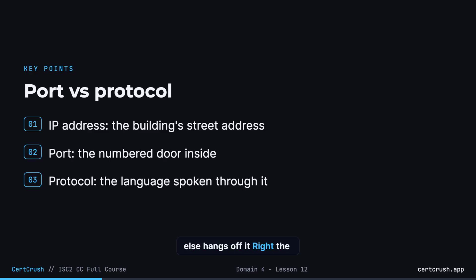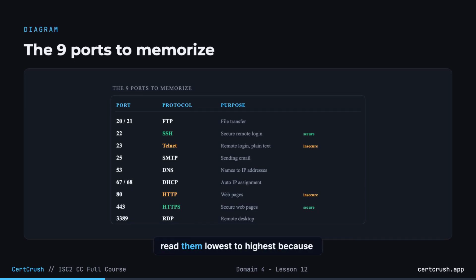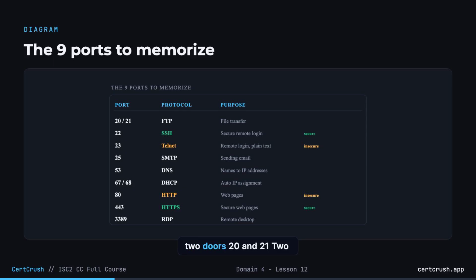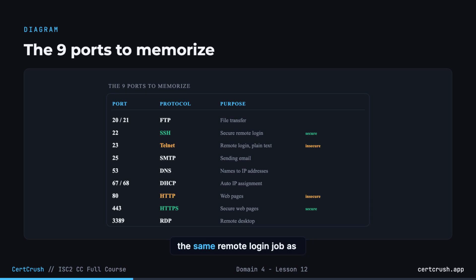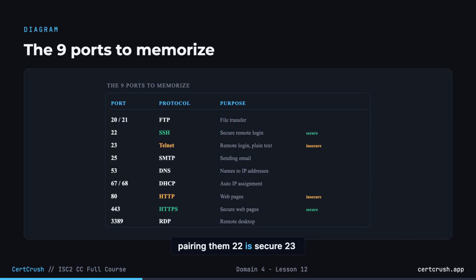Right. The 9 you must know. I will read them lowest to highest, because that is the easiest way to hold them. FTP, file transfer, uses 2 doors, 20 and 21. 2 ports for one job, so watch for both. SSH, secure shell, port 22. This is your secure remote login. Telnet, port 23. Telnet does the same remote login job as SSH, but in plain text, with no encryption. So the exam loves pairing them. 22 is secure, 23 is not.